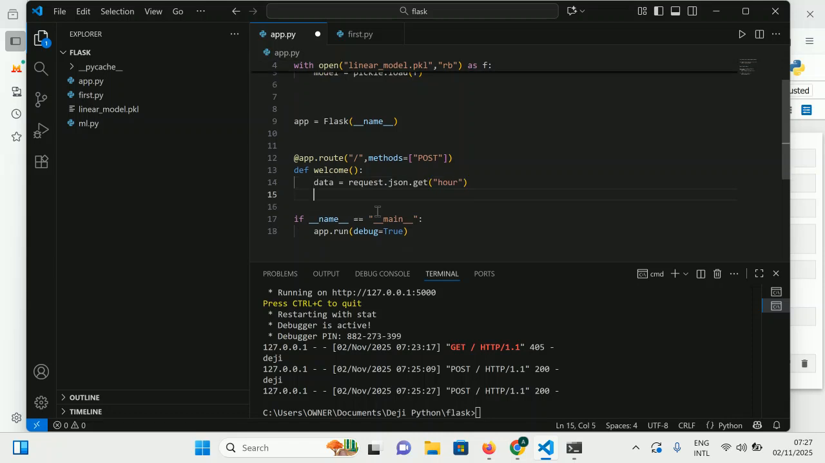Once we get it, we need to load it in the data frame. So we are going to say df equals to pd.DataFrame, and I'm going to say hours. Then I'm going to pass it inside, because it's going to return just a number like this, so I need to pass it in a list. So that hour is going to be passed here.